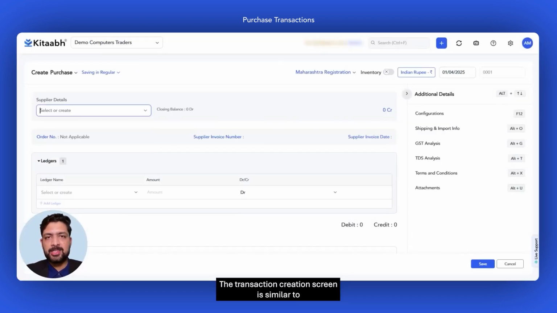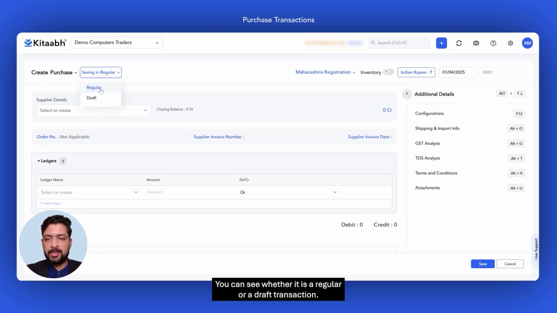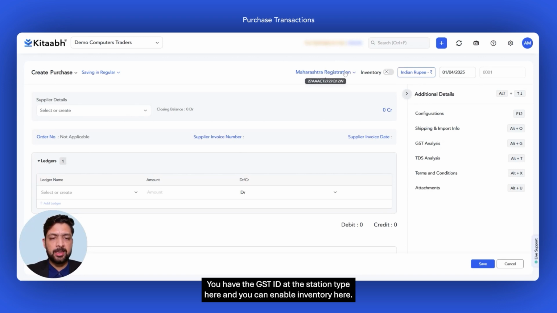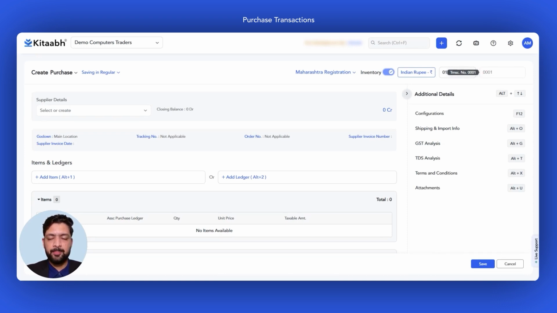The transaction creation screen is similar to the account transaction screen, where you can see the transaction type on the top. You can see whether it is a regular or a draft transaction. You have the GST registration type here, and you can enable inventory here. You can see currency and the transaction date and the transaction number. As we have not enabled any transaction number, the transaction number is auto-populated by Kitaabh.